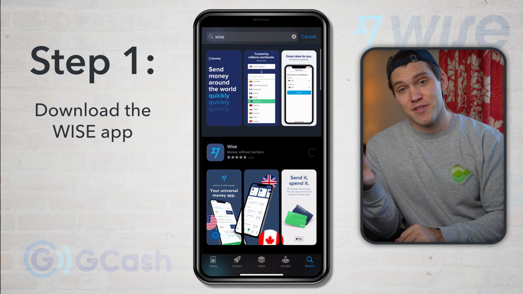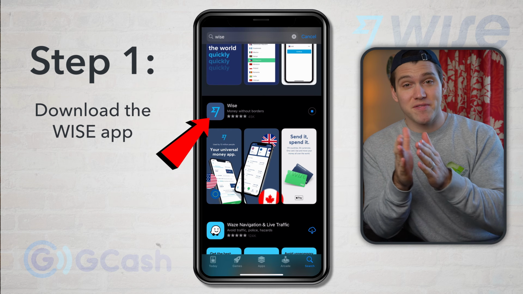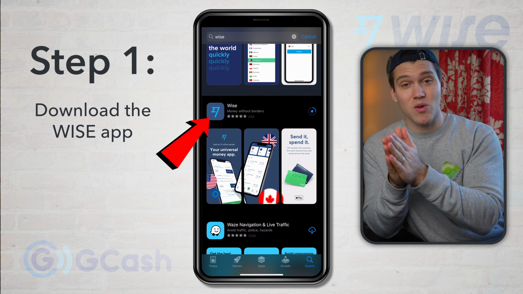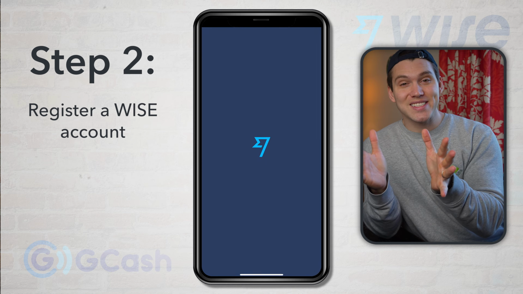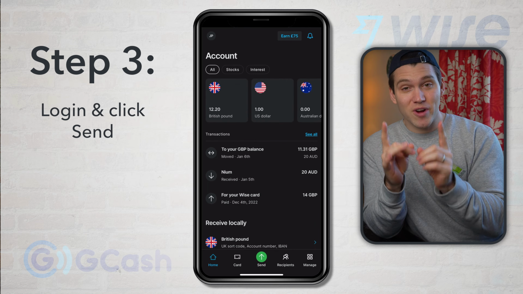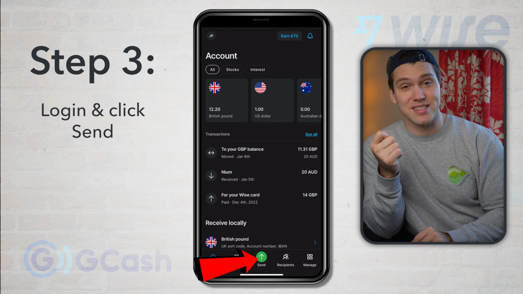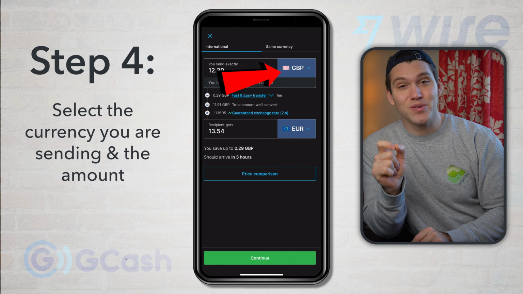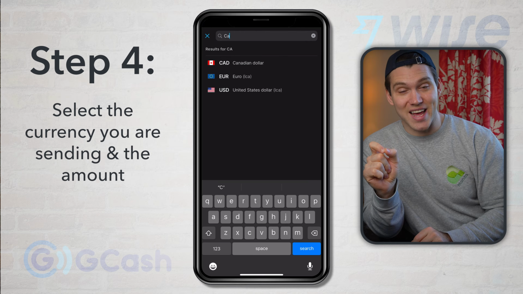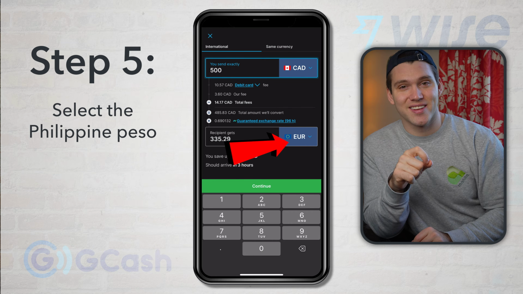The first thing you'll need to do is download the Wise app. You can do this by visiting your app store and typing in Wise. Once that's downloaded, you'll need to register an account. And after registering, you can go ahead and log into your Wise account and select Send. Now select the currency you wish to send and then enter the amount you're sending.